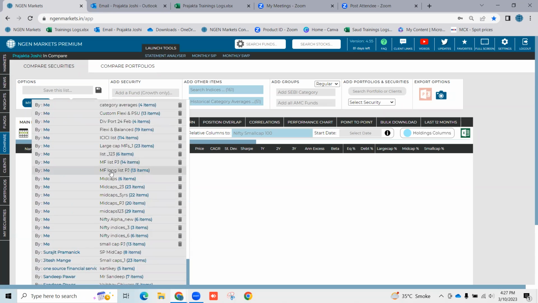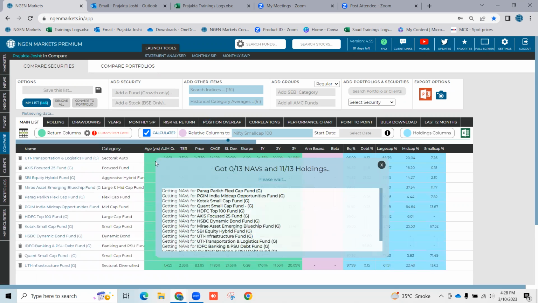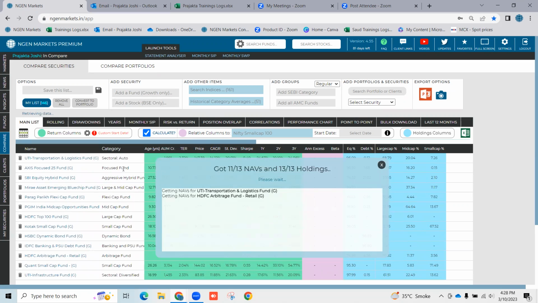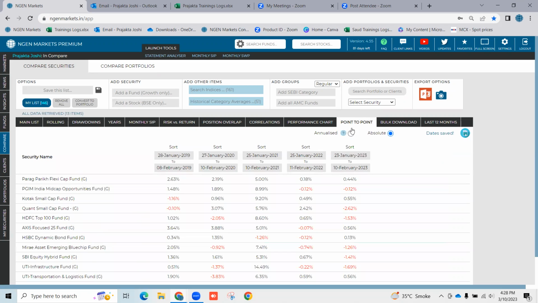So I have saved a list of 13-odd funds for this webinar, and I will load this list and perform a point-to-point analysis on this. What I mean by point-to-point analysis is we have given you 5 different buckets, and you can put in basically any start and end dates to it. You can customize it. You can create scenarios. What we have in portfolio analytics, scenario analysis, you can replicate this in the compare section using point-to-point analysis.